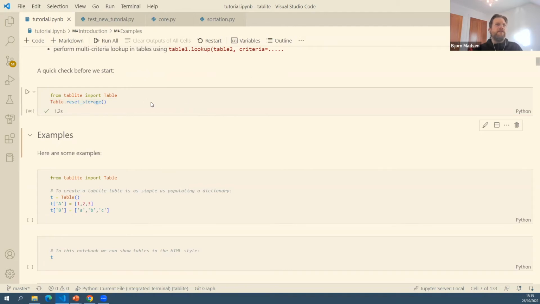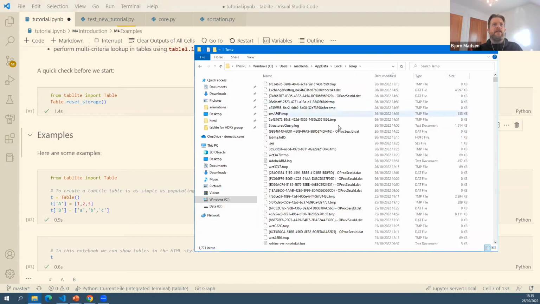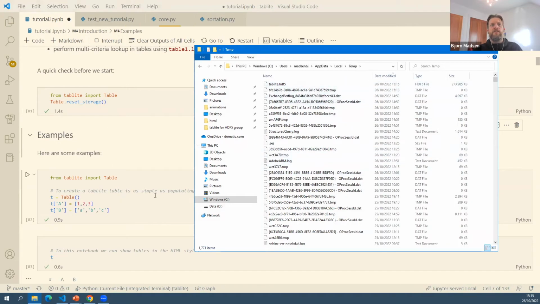Actually, the reason I wanted to run all of these was to show you a very simple thing. This is my temp directory, where I have Tablite sitting around, and you can see it's running the whole tutorial right now from front to rear. Tablite is building up a number of megabytes of data because there's a lot of unique stuff in there.